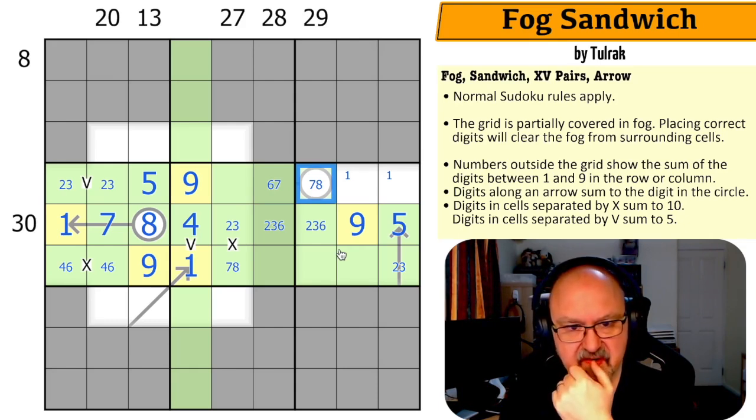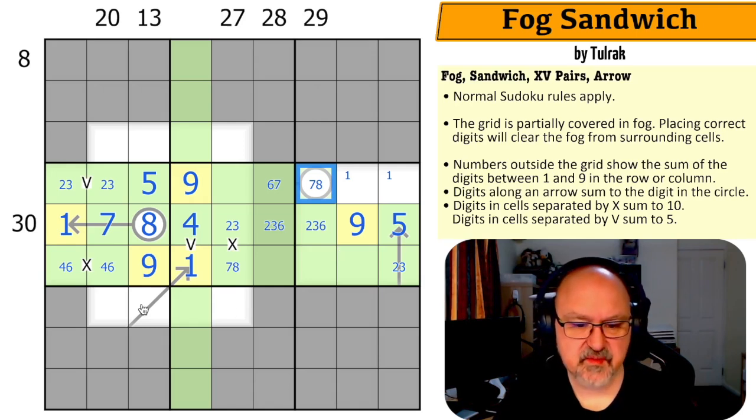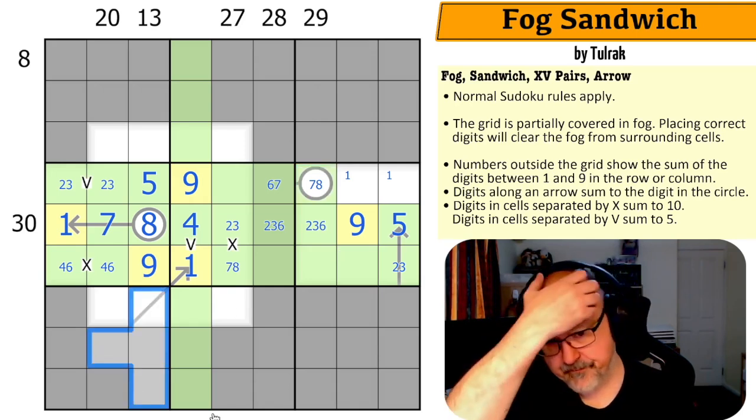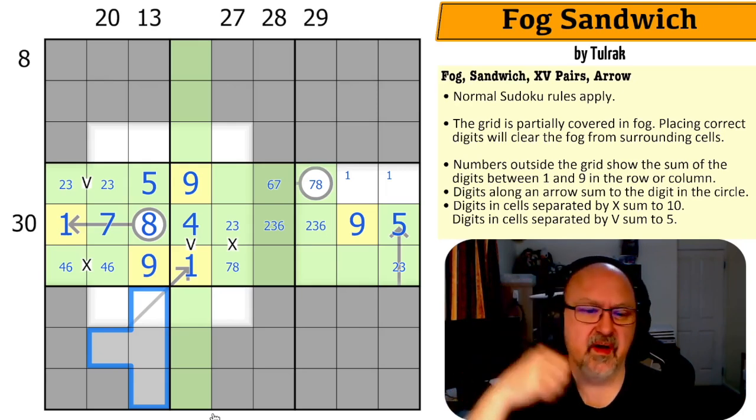I'm still struggling. I feel that 13 clue should be resolvable, but I can't see how to disprove 7, 6, 1. Can't see how to disprove 7, 6, 1, 8. Maybe I can.